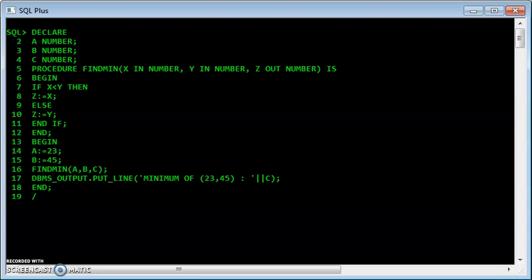Now starting with the procedure. Now directly we are using a procedure in this PLSQL prompt. Declare. We have three variables A, B and C, which are of type number. We want to calculate the minimum number. We want to find out the minimum number. So this is how you start with your procedure.